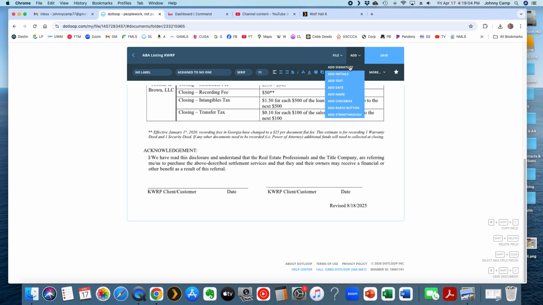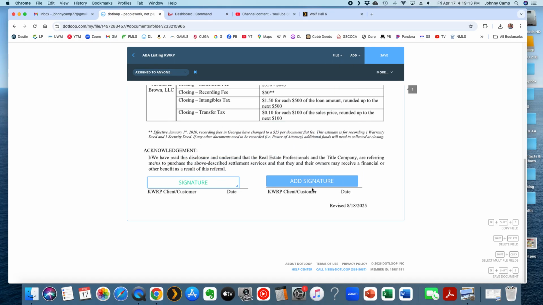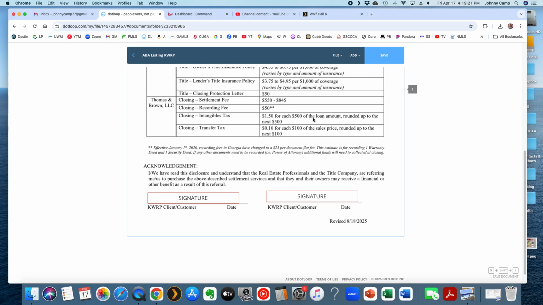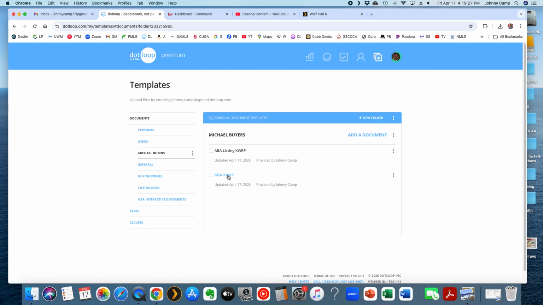Now you may only end up needing one of them, but go ahead and load 2 just to save yourself a little bit of time. So shift, add signature, drop that right there and right there, and you're done. Don't forget to hit save. I think if you go back out, it will ask you if you want to save it, but go ahead and hit save.